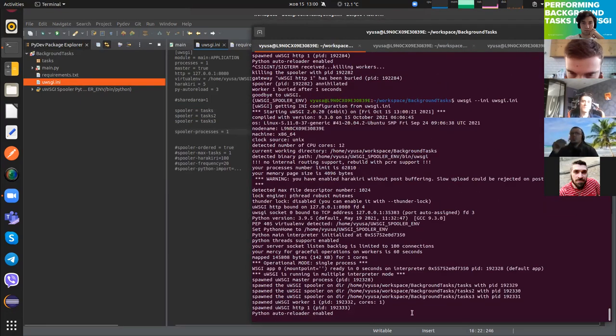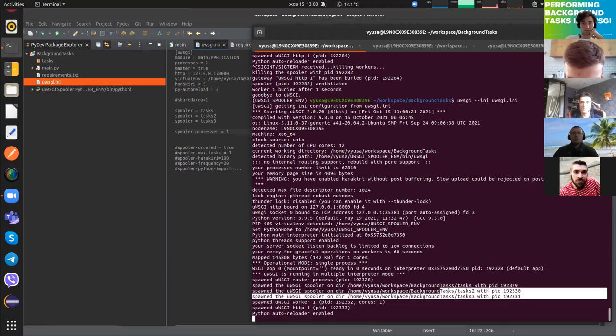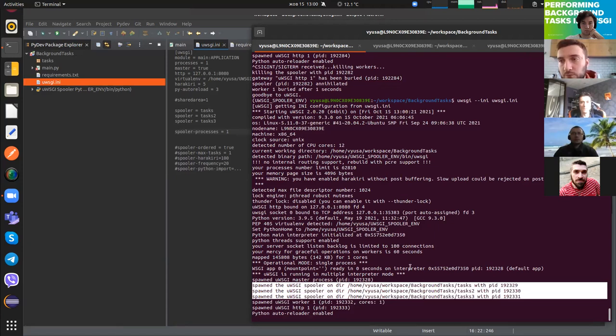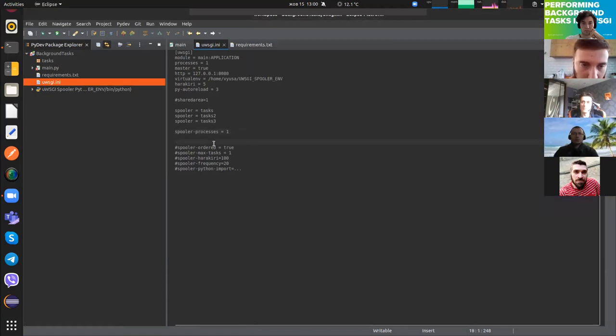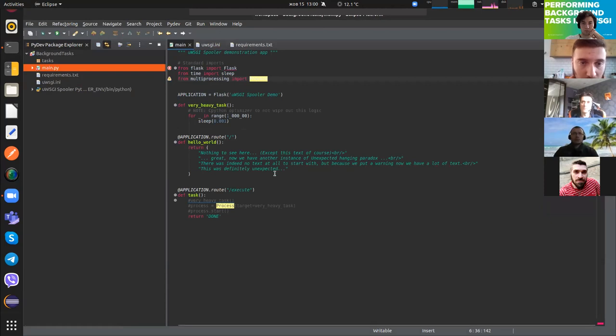Let's check it. So we have created three spoolers. Basically, whenever anything comes in any of these directories, it will be processed. Okay, so we enabled spooler. So what do we do next? We have a function called very heavy task.